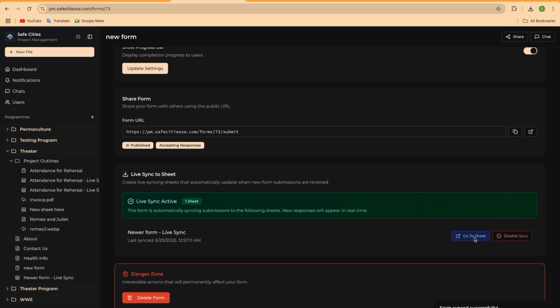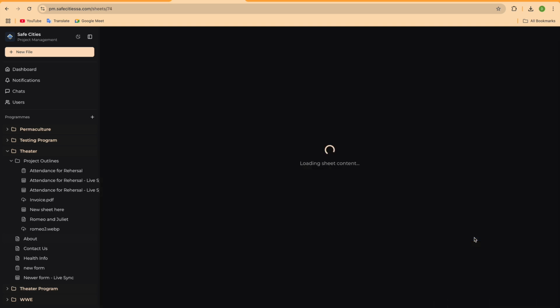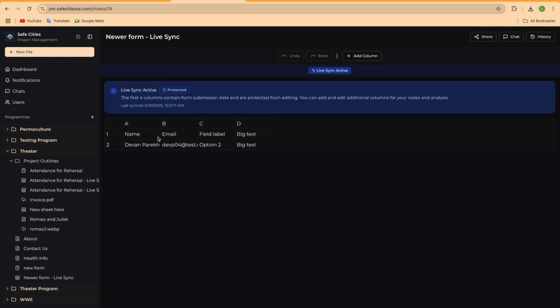Essentially, what this does is it creates a sheet that exports all of your form responses in this super easy to read and easy to navigate format. This is going to make it especially easy to view insights, and you can actually edit this data however you'd like. This is protected, so this can't be changed, but you'll be able to add columns freely.